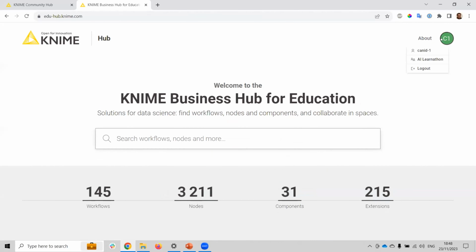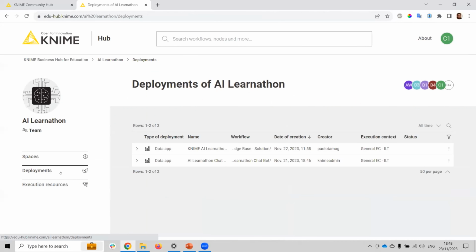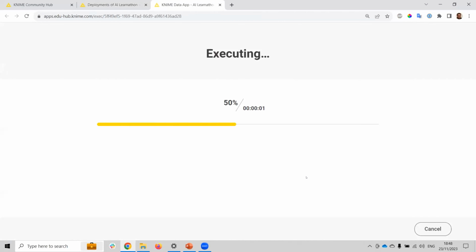So what we have here is a private installation of KNIME Business Hub. I can access the team that we're going to use later today, and I can go to the deployments where I share this data app. And here it says the deployment that I can run. As I run this, of course, this is just for the participants of the team to see it. And then you can see that it's loading a workflow.